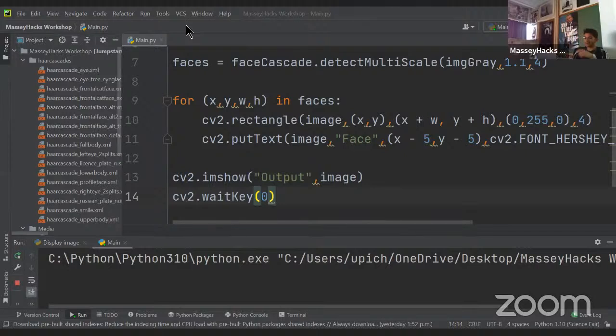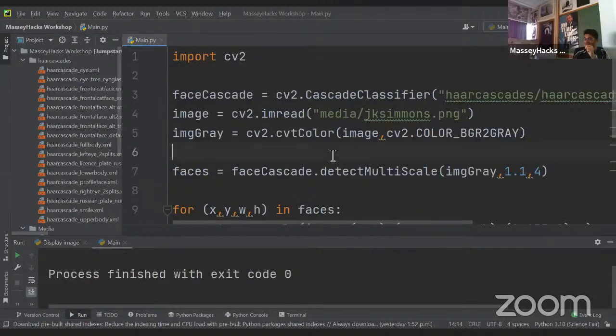There you go. That's how we're able to detect faces with just the built-in Cascade. But again, we can make them ourselves. But again, too much work for right now.